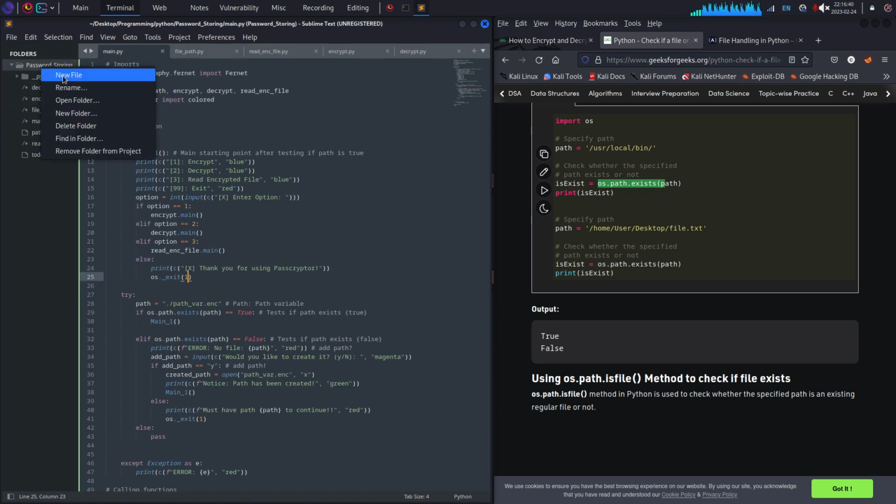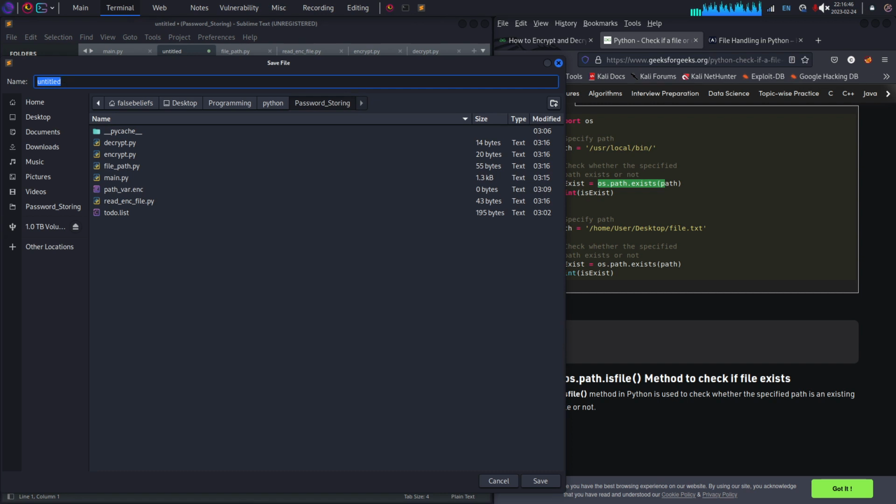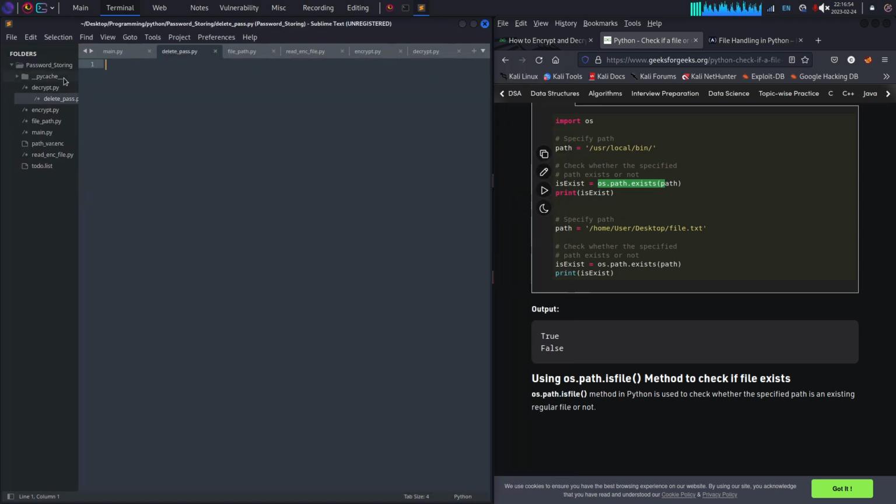We also need a delete pass, because we want the user to be able to delete a password as well. I don't know how I will be able to do that, but I think if I just grep the, if I just obtain the index of the line or obtain the line number within the file and read it out, or I can test within the file the reason.